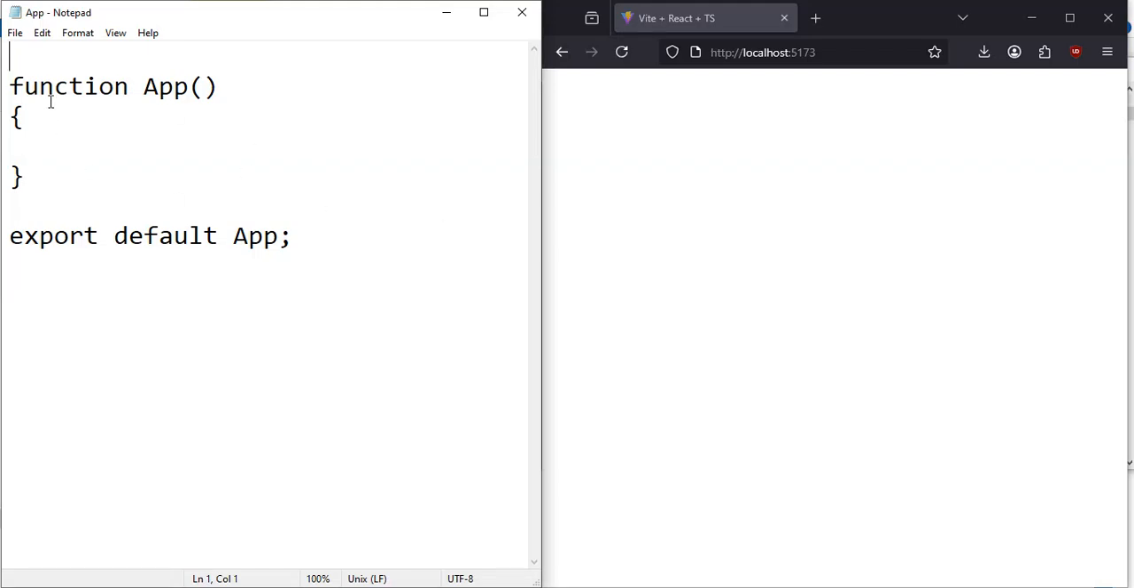So let's create a conversion app using React here. We're going to be using the useState hook. First of all, we have to import it. So import useState from React.